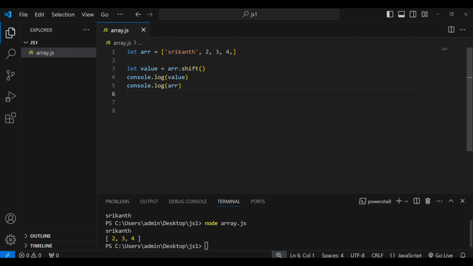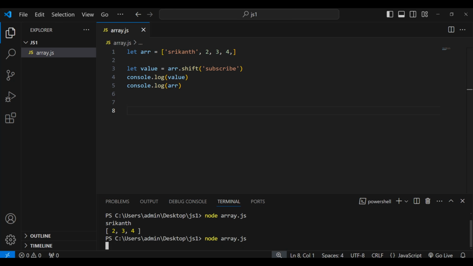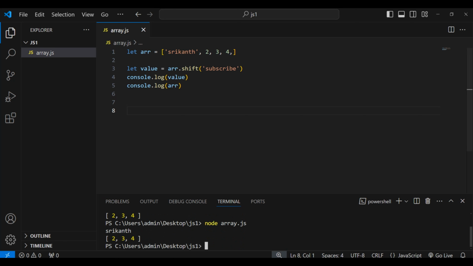Let's say you pass some parameter. Let's say I pass here subscribe. Now let's see if that will ignore or not. You see guys, as I told, if you pass any parameter, it will just ignore it and perform the normal shift operation. That's why we got the same output 2, 3, 4. So let me remove this one.